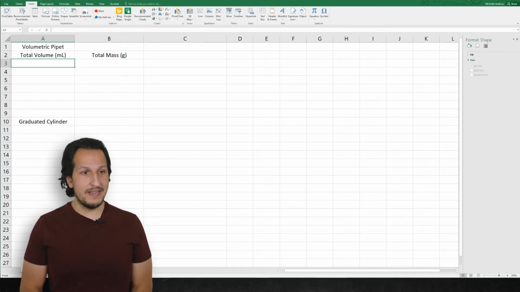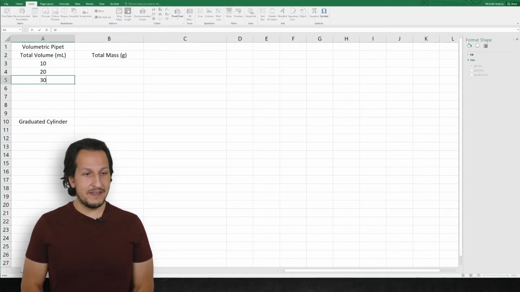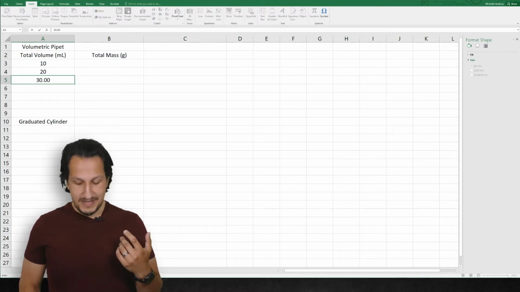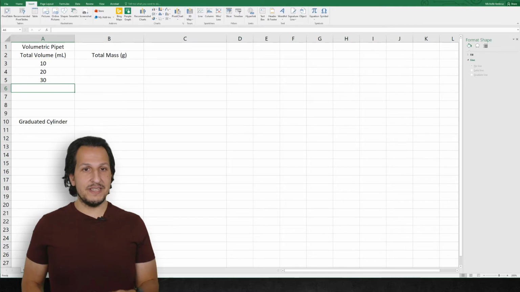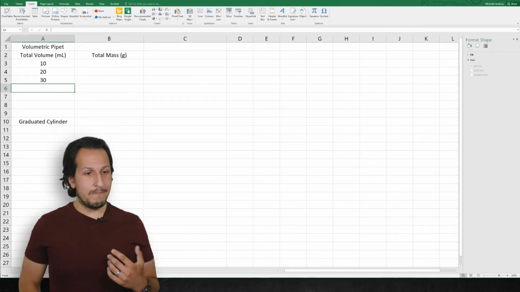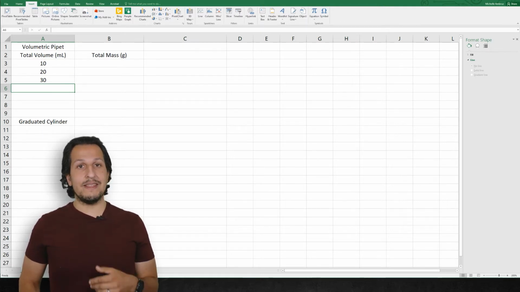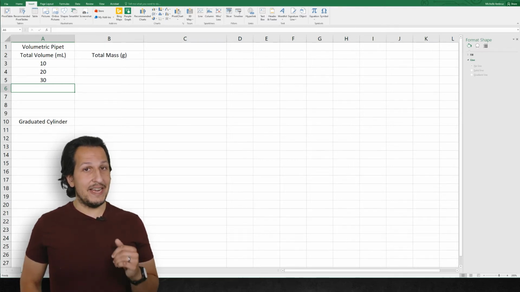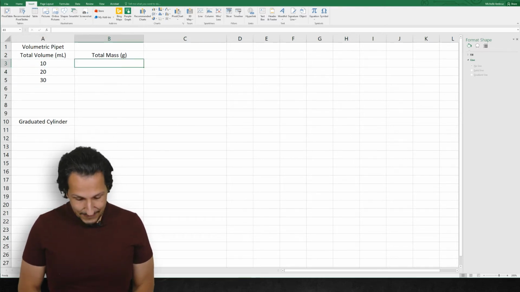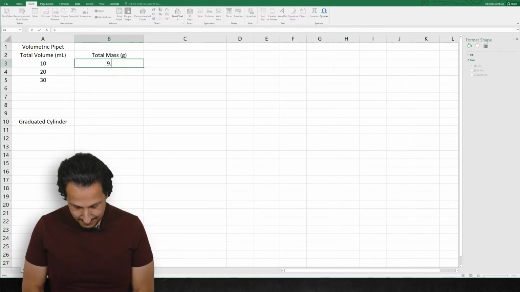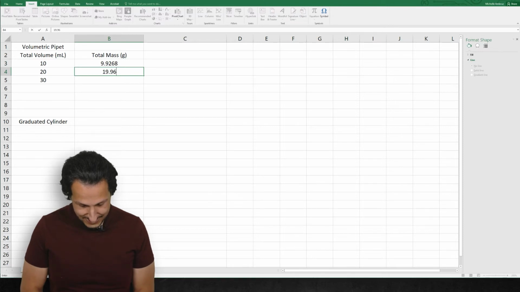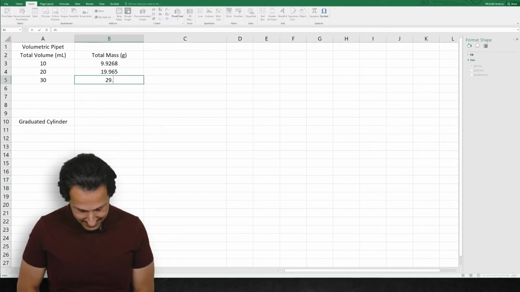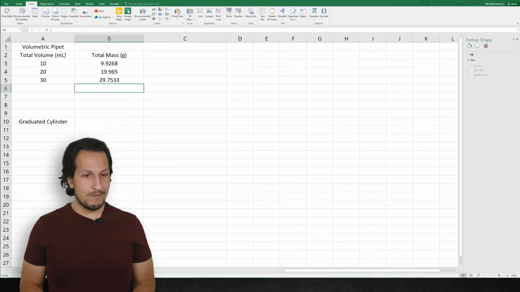So for volumetric pipette, you should have something like this. And the reason I don't do 30.00, even though you should have, is because it will automatically remove those. You can again change this, but there's no real point for Excel. Just note that there are actually 4 sig figs there, not 2. Well, 1. And then for the masses, let's put the masses in: 9.9268, 19.9650, and 29.7533.